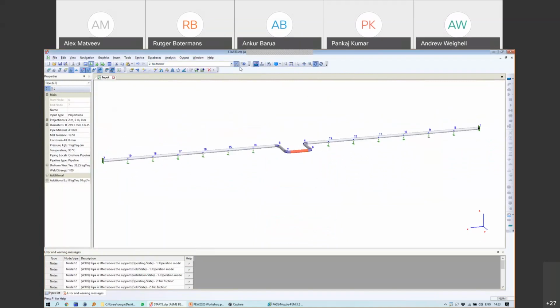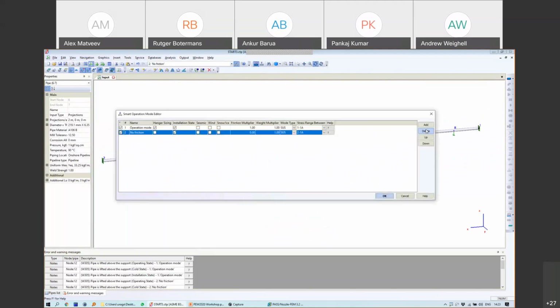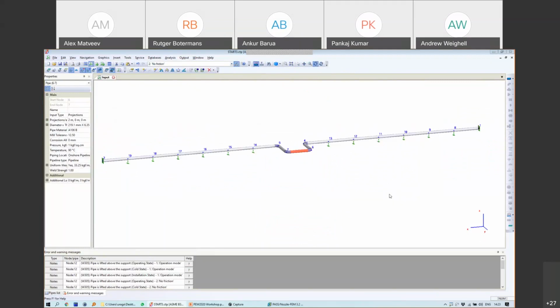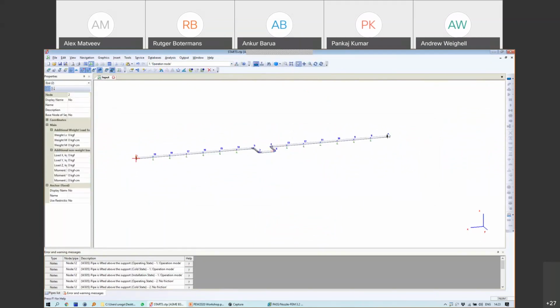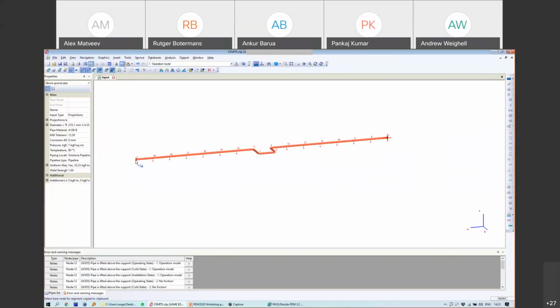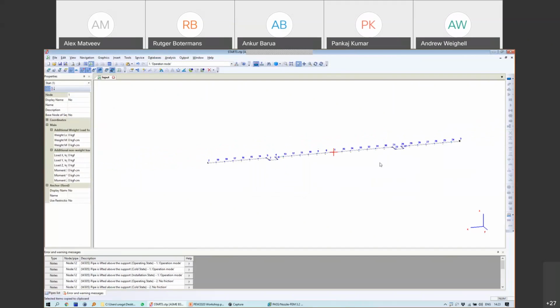Okay. Now I will delete the second mode. And now let me copy this model like this, using Ctrl+C, and paste it here. Now we have two expansion loops, absolutely symmetrical.